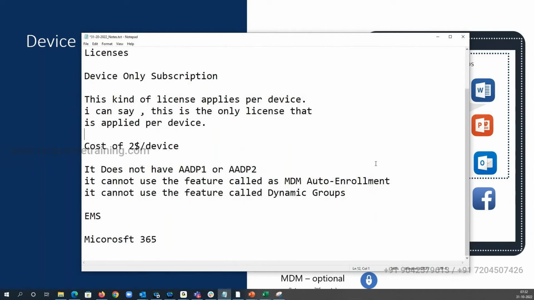I'll tell you where we normally use this: for kiosk devices where the user will not log in. If you go to a supermarket or Reliance Fresh or any mall, there's a kiosk where you go pay your bill, right? There's a touch screen where they touch and generate the bill. To manage those kinds of devices over Intune, we use device only subscription. Clear, guys? Yes. Next.